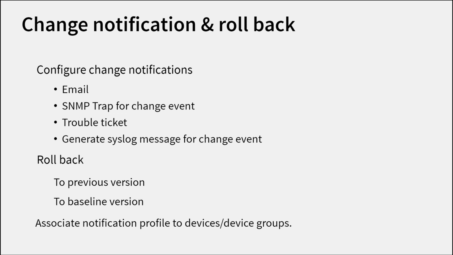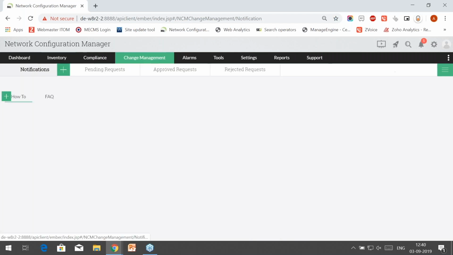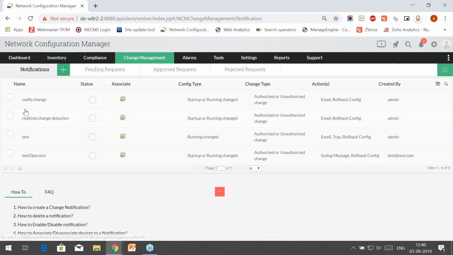So let me show you how to configure change notifications in NCM. You go to change management here, and these are the change notifications that are already created in NCM. To create a new one, you can click on the plus icon here.